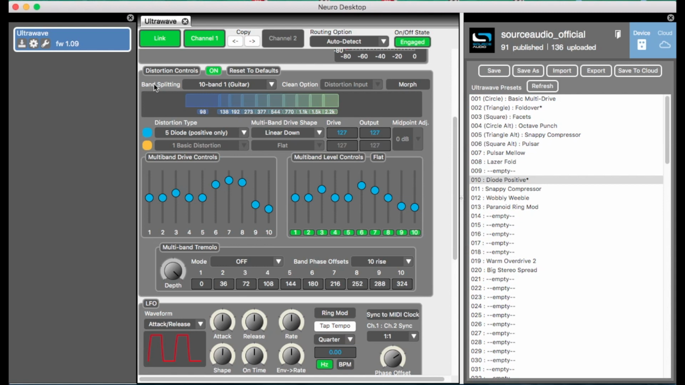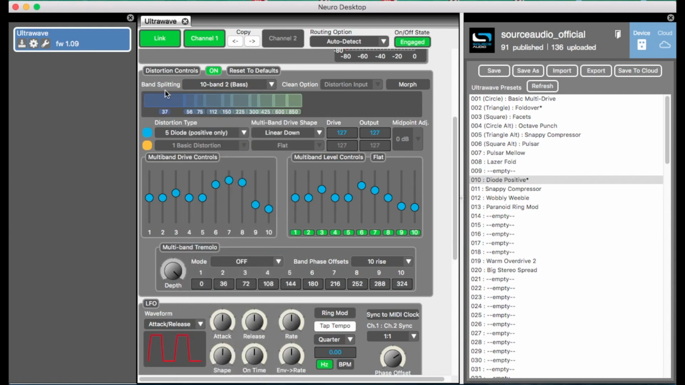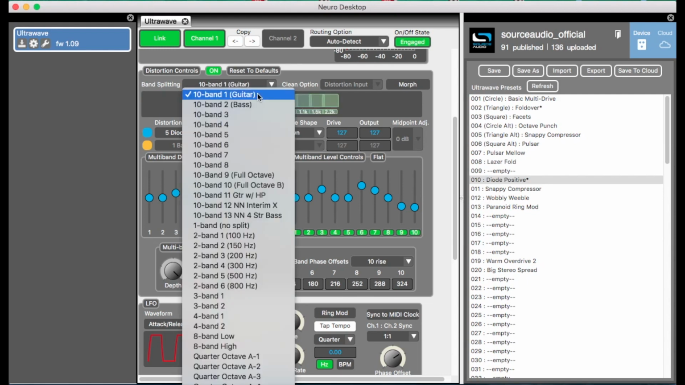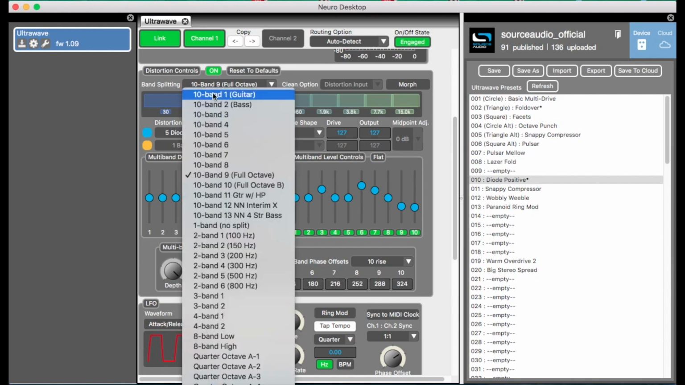Let's go back to the band splitting. There's a bunch of different band splitting options. If I hit the 10 band for the bass, this little blue-green bar here shows you where the frequency splits are. So obviously the bass is mostly the low end. If I select guitar, we move up towards the mids, and we've got a bunch of different 10-band options. Some of them move over to very high frequencies. And there are also some options that have the full spectrum. So I can select my band splitting options up here.